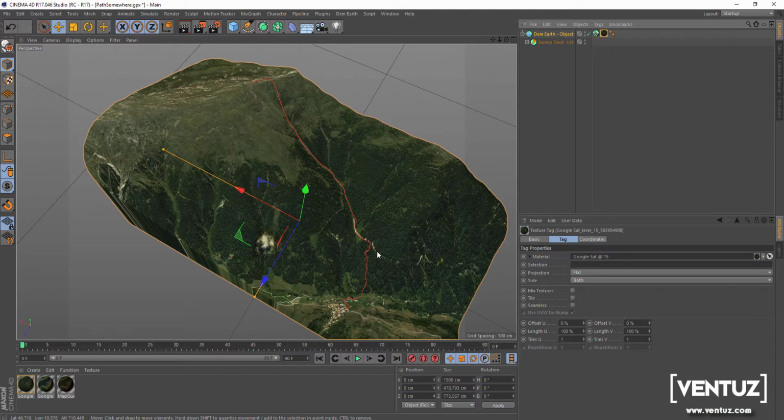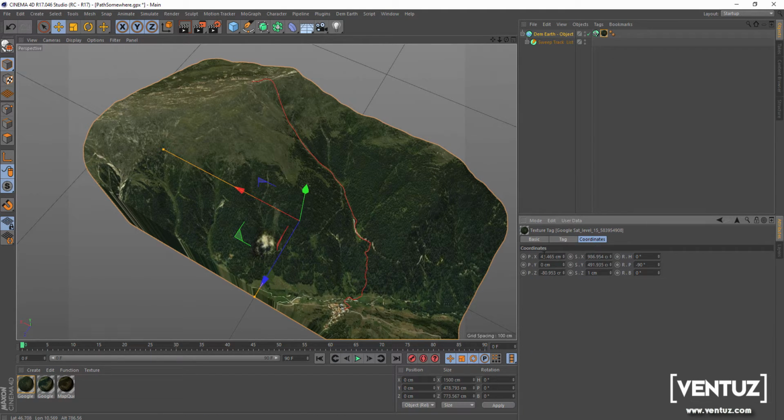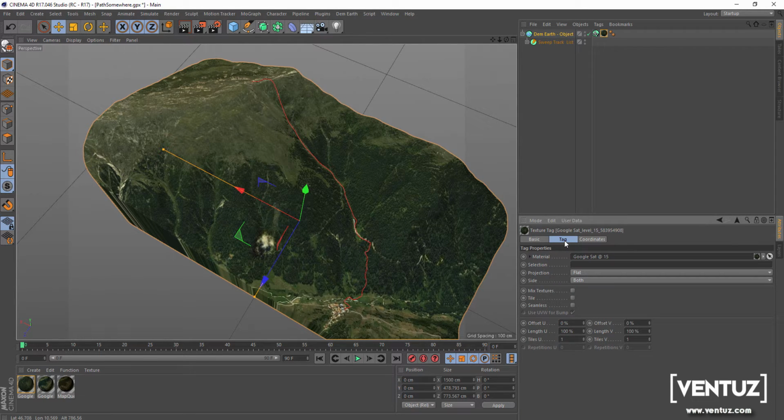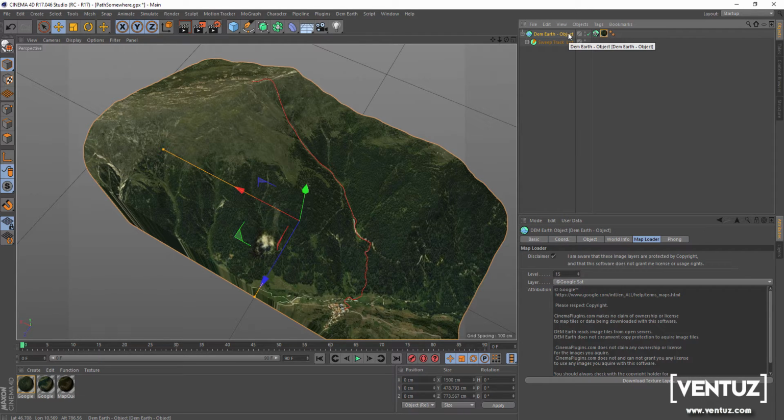We have to generate mapping coordinates, real proper UV coordinates, since it's a flat projection, and this cannot be handled right now by the Cinema 4D plugin live link to Ventuz. So yeah, we need to convert that later on.